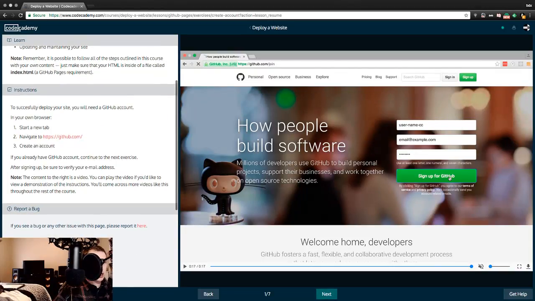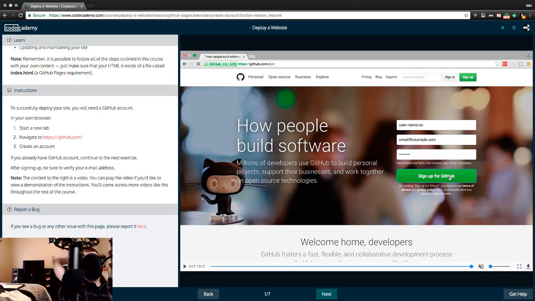Okay, instructions. To successfully deploy your website, you will need a GitHub account. In your browser, start a new tab to navigate to github.com. Create an account. If you already have a GitHub account, continue to the next exercise. What? Continue to the next exercise within here? Is it next? Or like section 3 of the course?